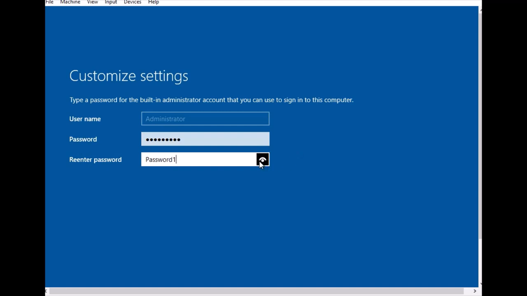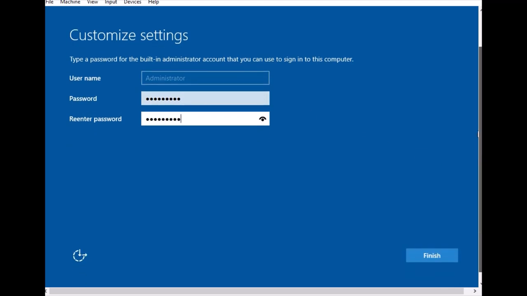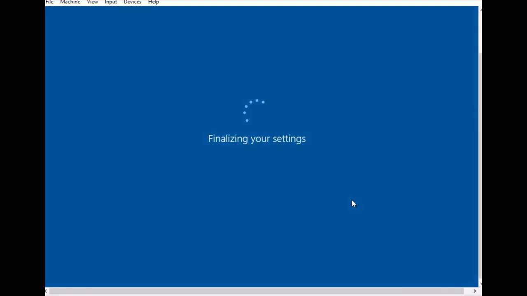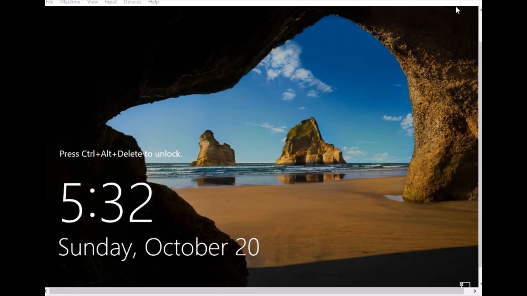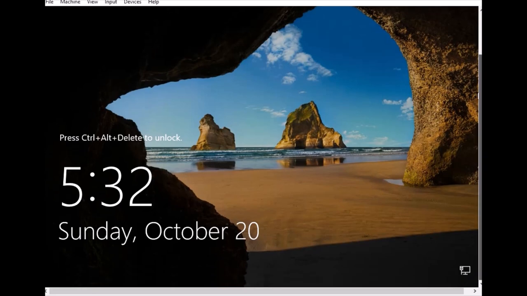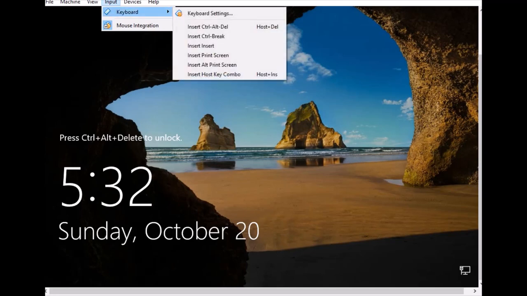I make sure the password is correct, and here to finish, and this is the final, the last step. We are logging into the server now. So here is the screen, and we are on Windows Server 2016 right now, and we have to press Control Alt Delete to unlock the screen. This is a virtual machine, so I use this feature.